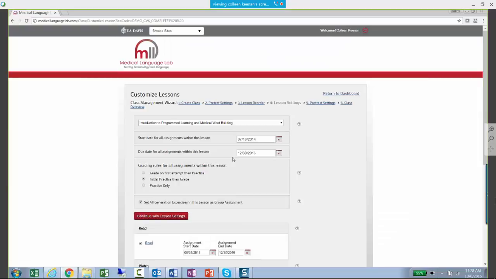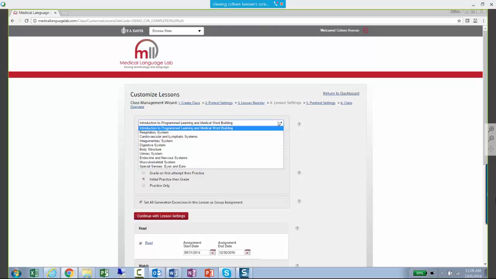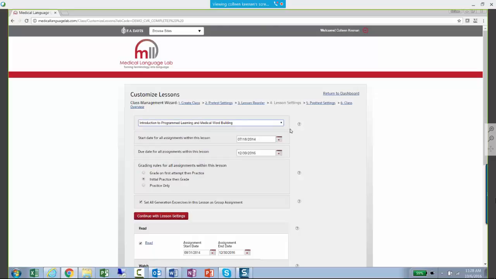Now I'll move over to lesson settings. There's a lot happening here on this page. This is where you can really roll up your sleeves, so to speak, and pace the students through the content. So the first option you have, for every lesson, you can set a start date and a due date.